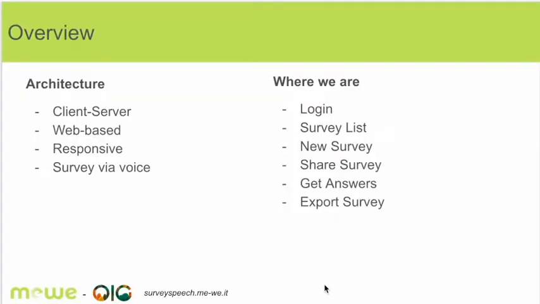The Survey Speech is a platform that permits distributing surveys in an easy mode, where the voice is the only way to acquire the answer. The Survey Speech architecture is based on a client-server paradigm, and the user interface is web-based and also responsive.